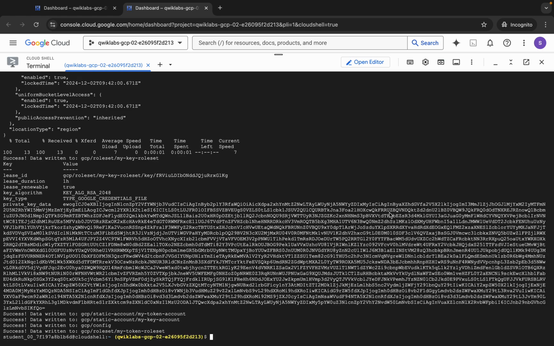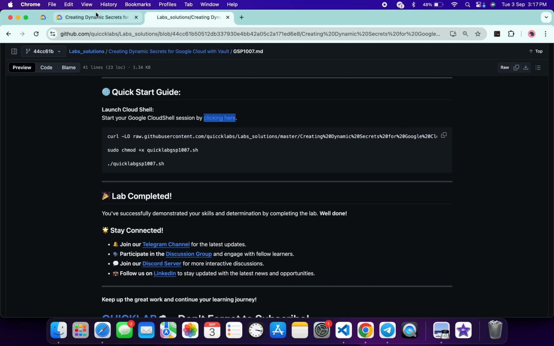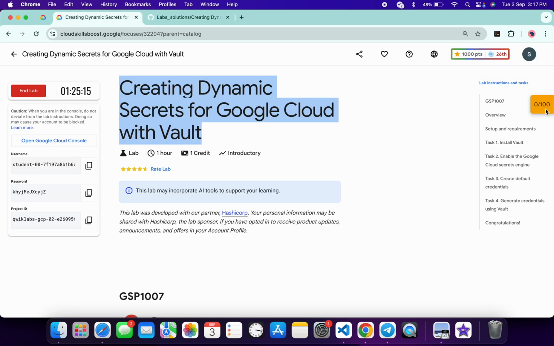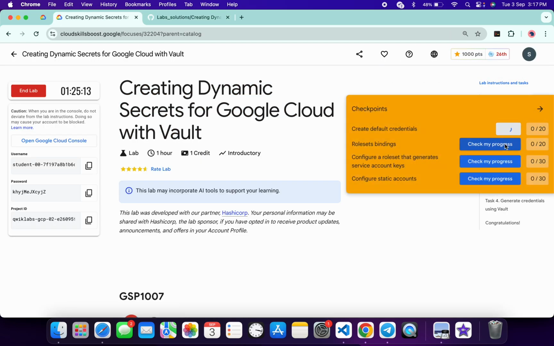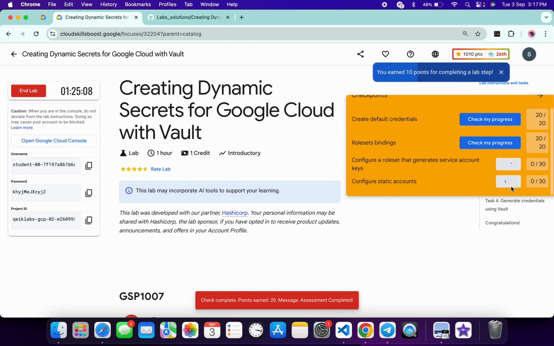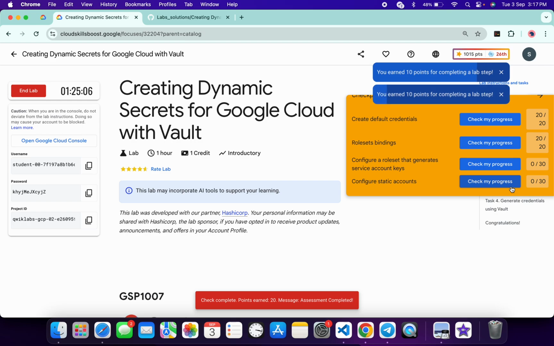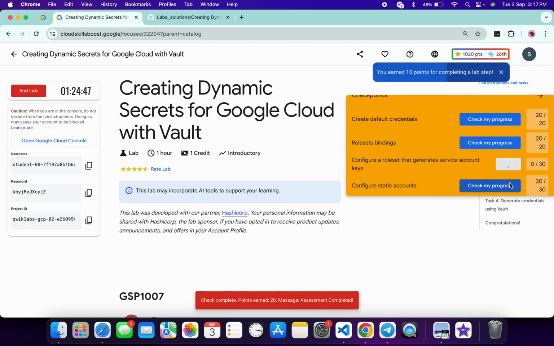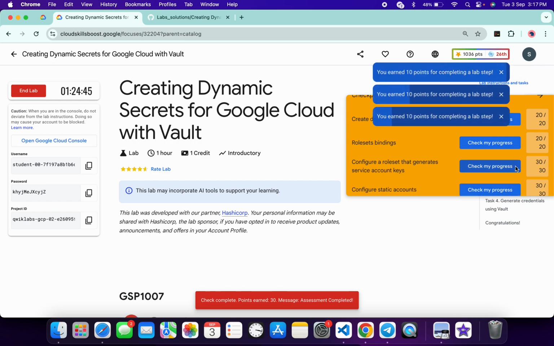And it's finally done. Now if you come back to the lab instructions and click on check my progress for each and every task, you will get a score without any issue. If the score is not updated for any particular task, no need to worry. Wait for a couple of minutes and you will get a full score on this lab for sure. Just wait and watch. And as you can see, it's done.